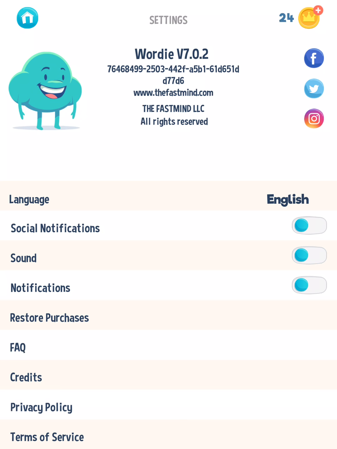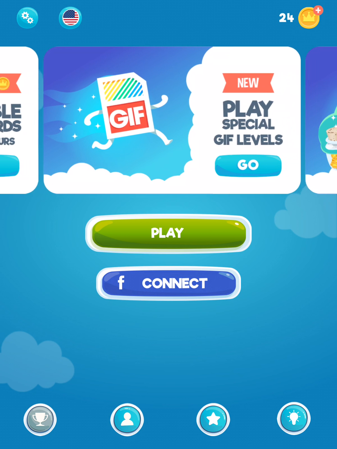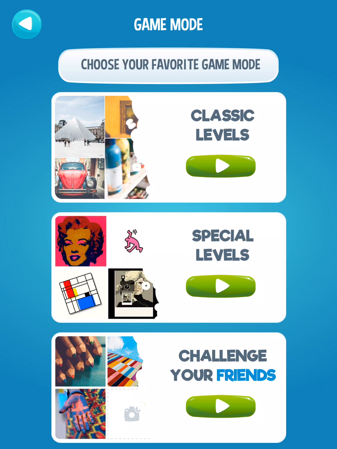I can go into my settings. Again, my language is English. I can turn sounds on or off, and notifications. These are pretty basic settings for a game app. And I'm going to go ahead and click play. We're going to choose classic levels today.